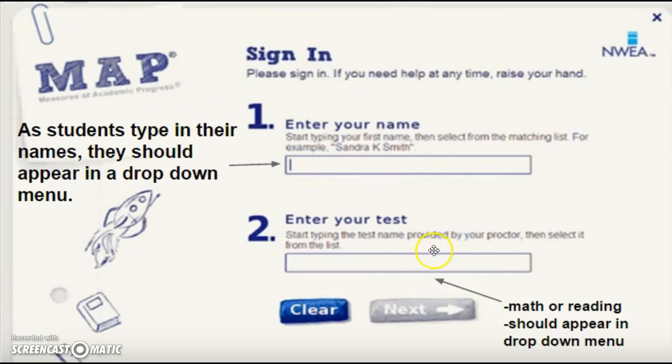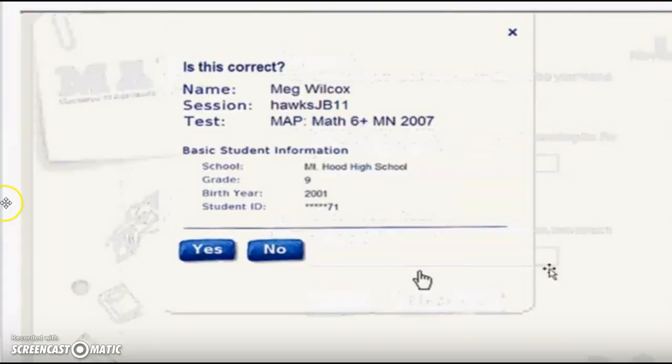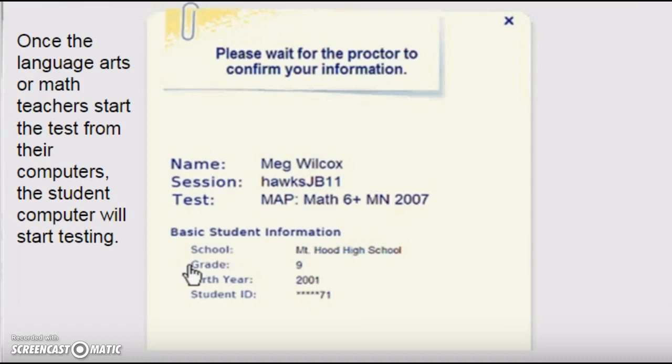So they'll enter their name, and then for math, if they're in the live session, it should appear once they start. Once they click here, it should automatically appear. And then once they have it filled in, this button here will turn bright blue and they can click next. When they click next, it's going to bring them to the screen that asks them if they are indeed the right person. It'll tell them their session name and student information. They just check to make sure that this is actually them. Click yes, and it'll take them to this screen.